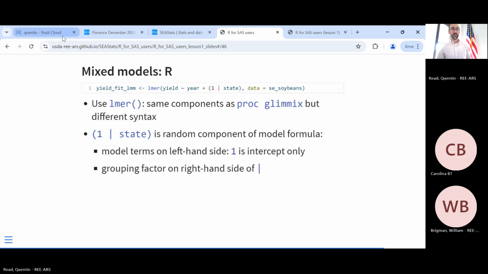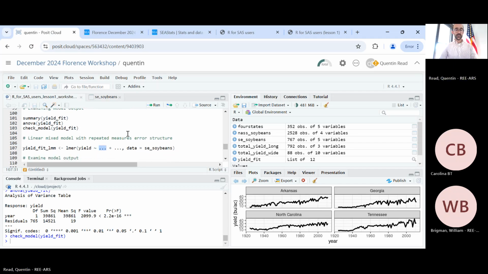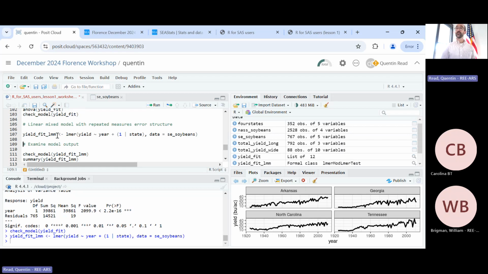lmer is the function. That's the only difference between what we had before. So year is the slope effect that we're estimating, and then we put parentheses around it, with one showing it's going to be an intercept for each state. And then we use this vertical pipe to split up the left and right side of that. And state is the group that we're grouping by. That means we're going to model yield as having a trend over time by year, and we're going to say each state can have a different intercept, but every time the same slope. I'll show a figure of that in a minute so you can see what it looks like. We're going to call that lmm for linear mixed model.